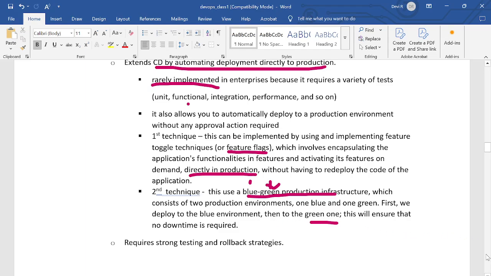So it requires strong testing and rollback strategies. Since it is implemented as auto, it requires strong testing, which consists of all test cases, and rollback strategies. If, for example, there is a downtime because of the code which we have pushed to the production environment, or if there are some errors due to pushing that code to the production environment, then there should be a rollback strategy so that it works fine, right? So the rollback strategy is very much important.